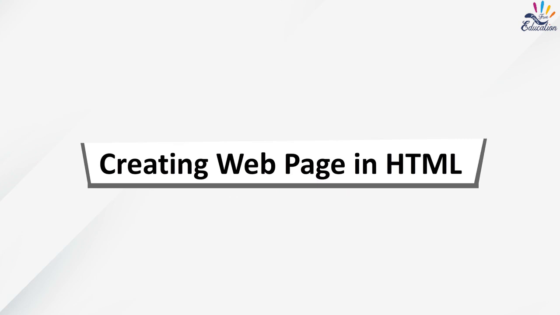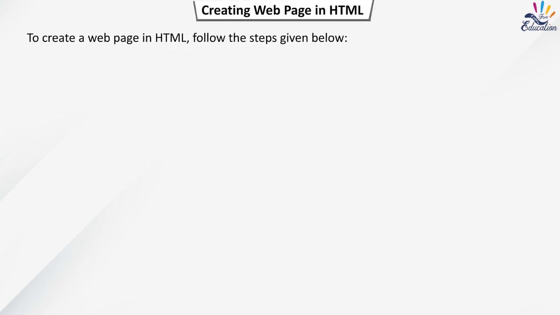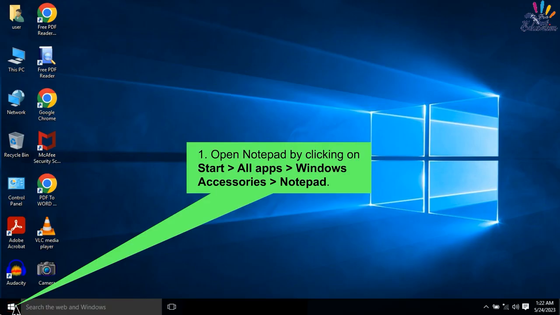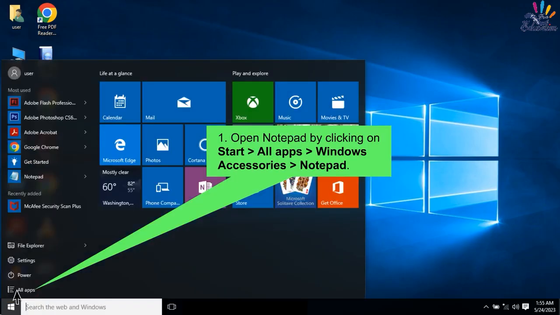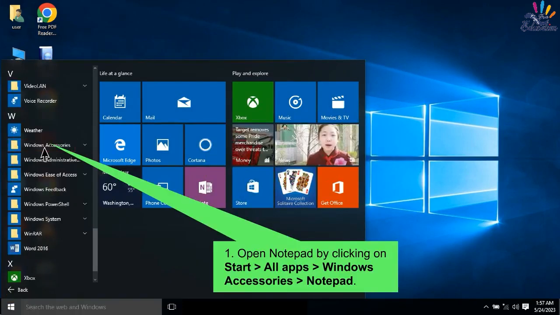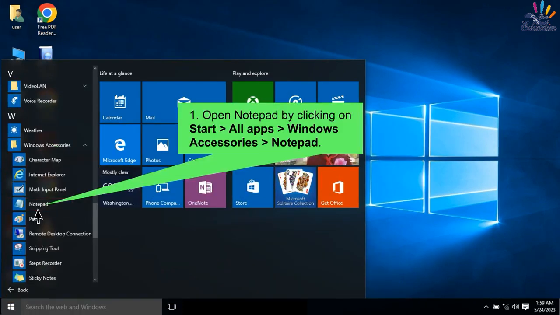Creating web page in HTML. To create a web page in HTML, follow the steps given below. Open Notepad by clicking on Start, All Apps, Windows, Accessories, Notepad.